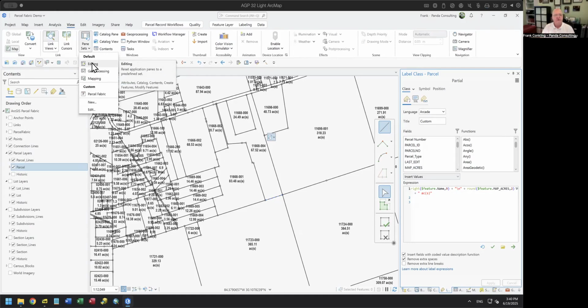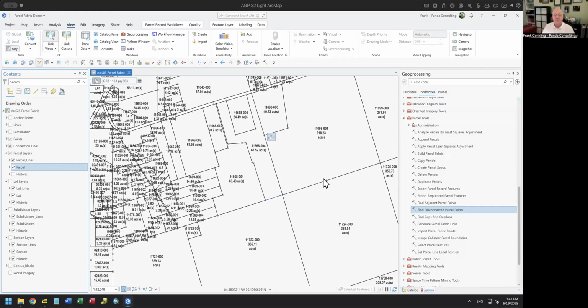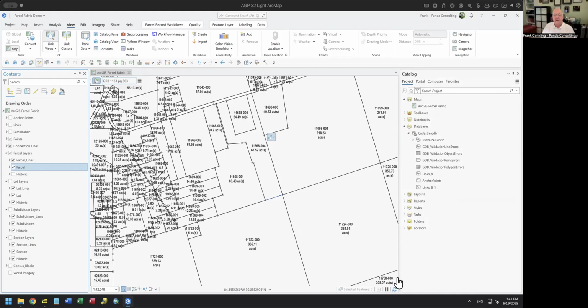So for example, if all you do is editing, you can get the editing preset pane set, and it only has those panes that Esri believes you use for editing. This is standard editing, not parcel fabric editing. And it has your catalog view, your attributes, modify and create. If I go over to my view set and I look at my panes, if I've got geoprocessing, it'll have catalog and geoprocessing. If I'm doing mapping, it'll have just the mapping panes in here.